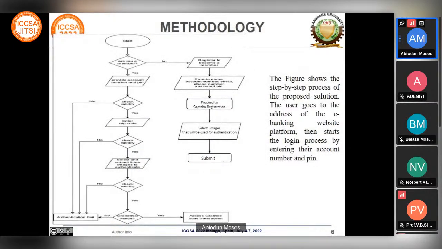And this is the methodology of what we are looking at. We look at the figure to show the step-by-step process of what we want to do here. We are proposing three methods of authentication for a user, but very simple ones. The first one is a password that the user will use to enter the account. And after that, we will check the validity of that one. If it goes through, then we have to enter the one-time password code that will be sent to the user. And if that one goes through as well, then we'll now use the last one.